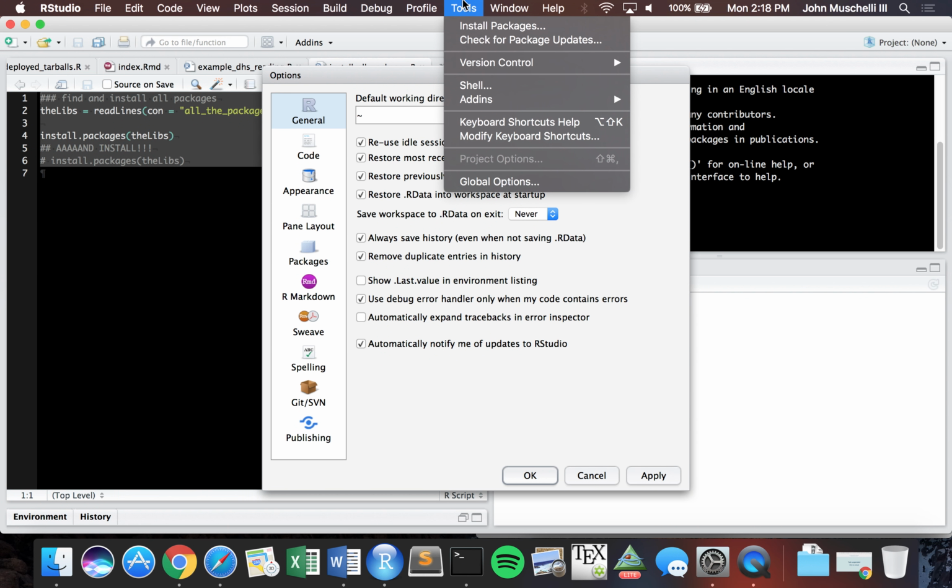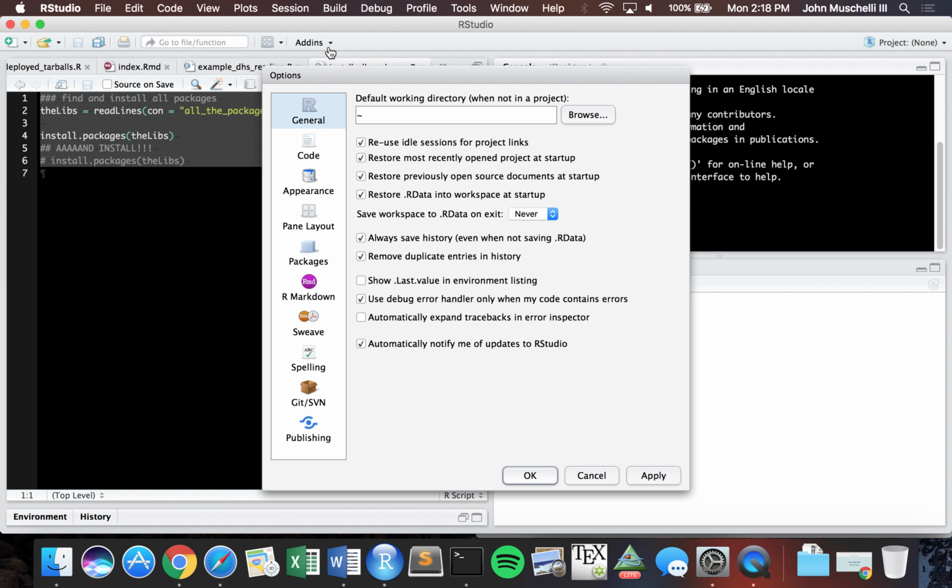You might not be on the same tab, but you should be able to see this. Is that correct? Okay. All right. So either Tools, Global Options for everyone. So Tools, Global Options, and this is what should come up.